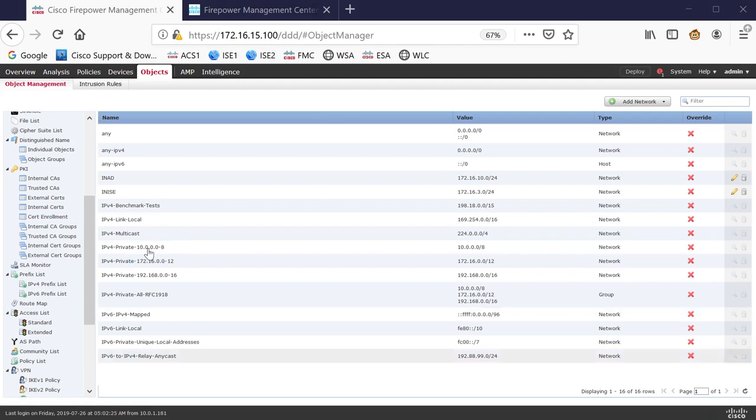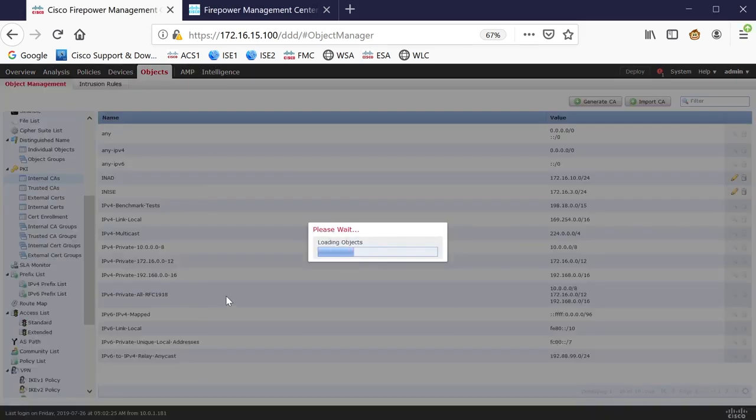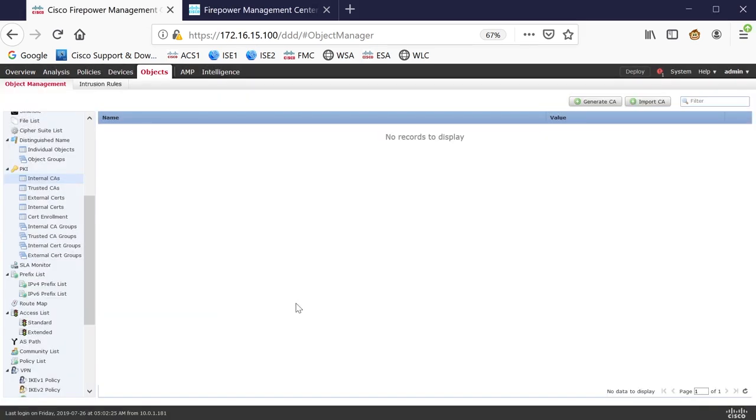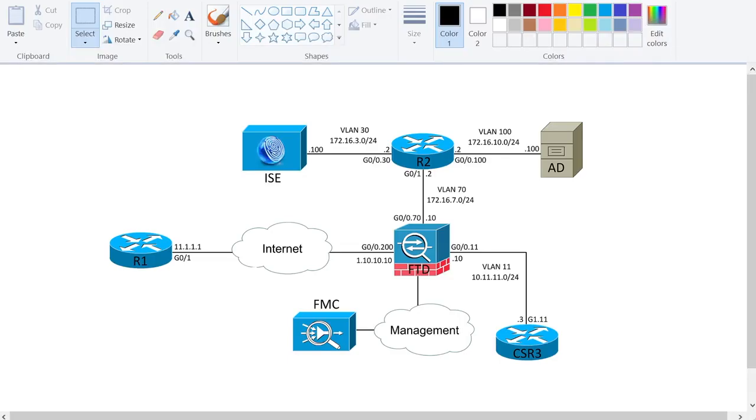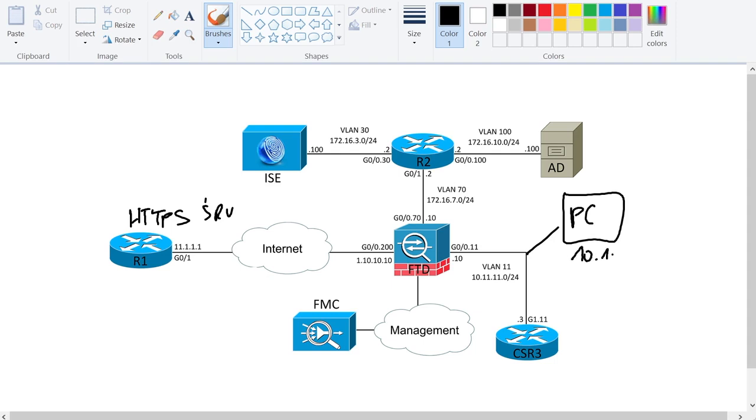Okay, so I would start with this config, and we will actually go to the internal CA, because during the demonstration, I will want to show you how to decrypt communication using the resign action. So we will want to resign the certificate which is going to be presented by router 1. This device is going to act as an HTTPS server. And we will use a PC, which is going to be 10.11.11.200, as a web client.